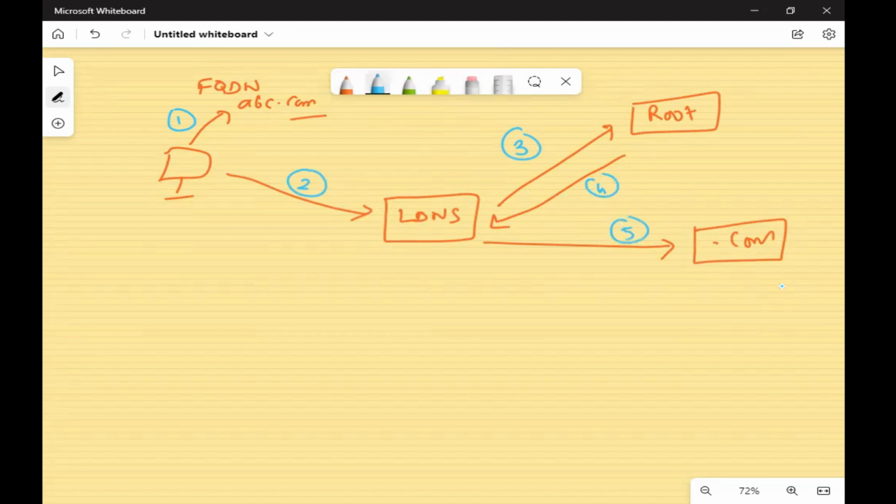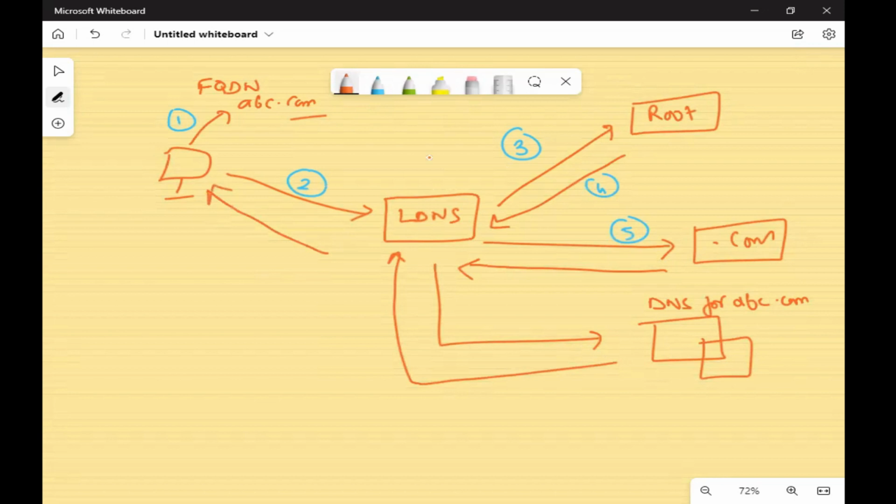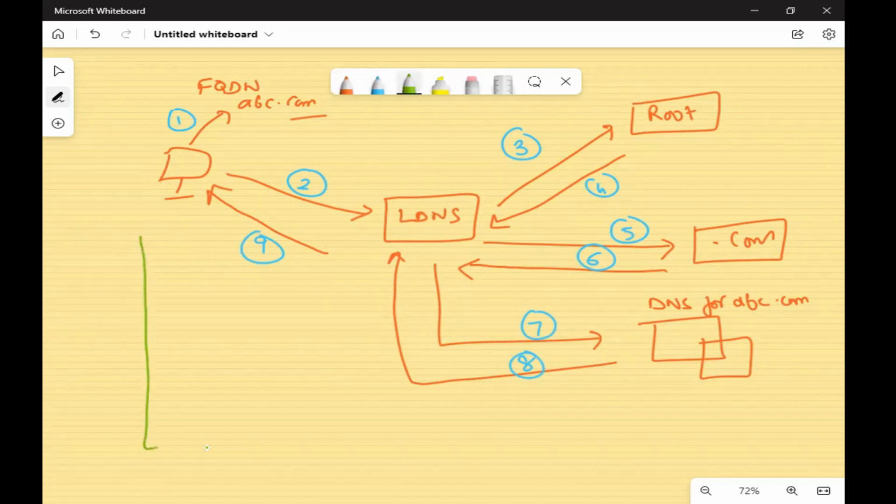and request number 5. .com will say, okay, yes, I have some entry for it. You need to go to such and such device. Probably it is also giving some IP address. And then LDNS will reach the DNS for abc.com. It will give you the reply, and the same reply will be given back to the client. So it would be 6th, 7th, 8th, 9th. And at the 10th position, your client will interact with the application.